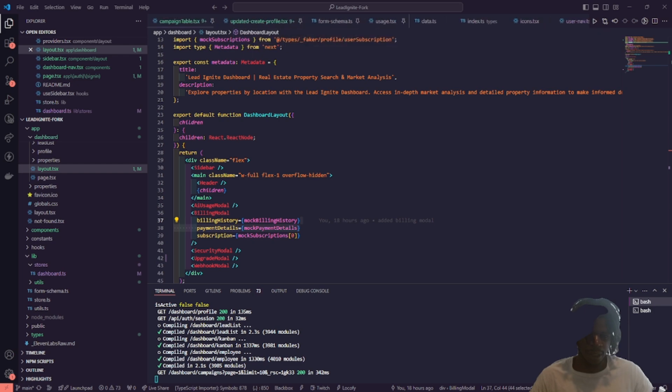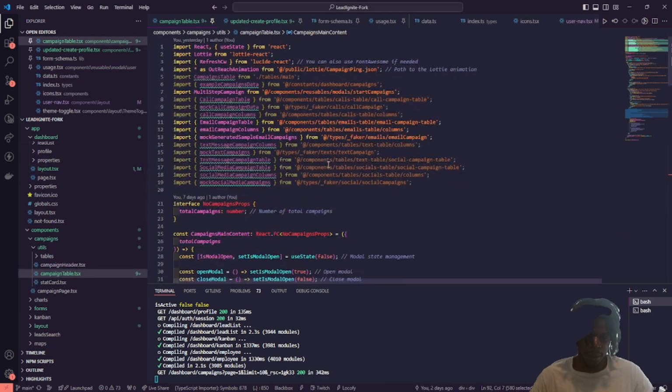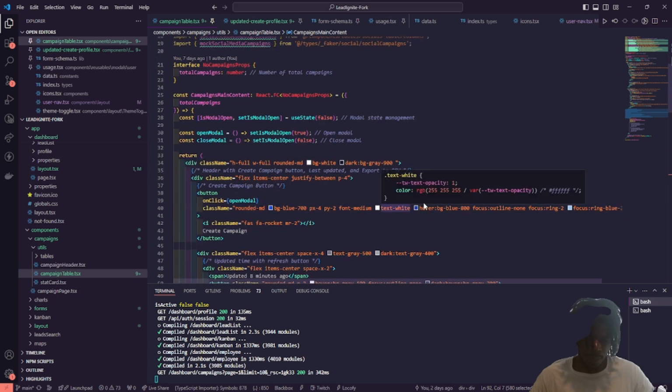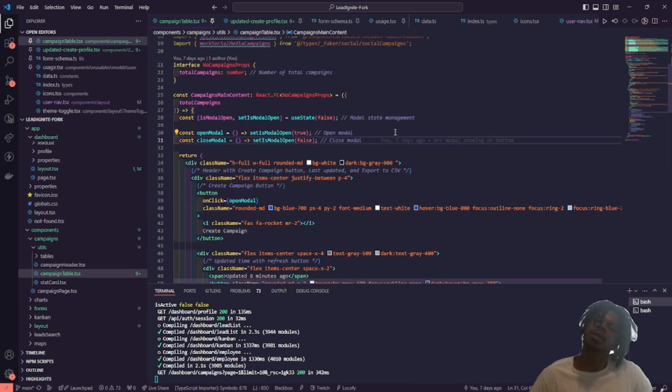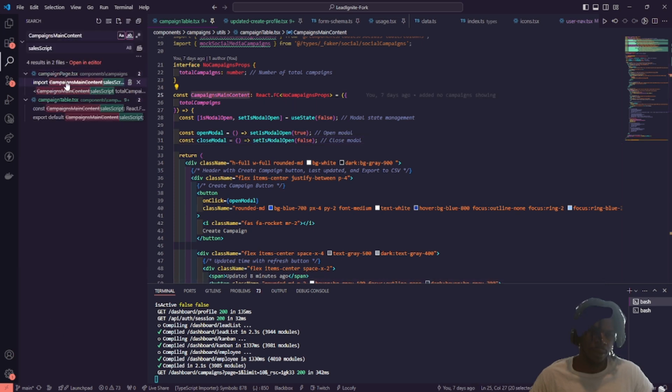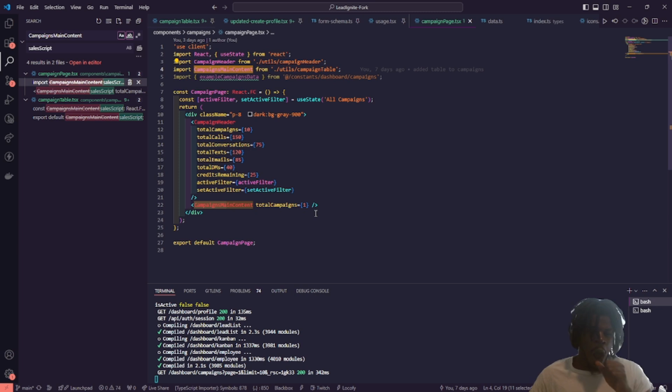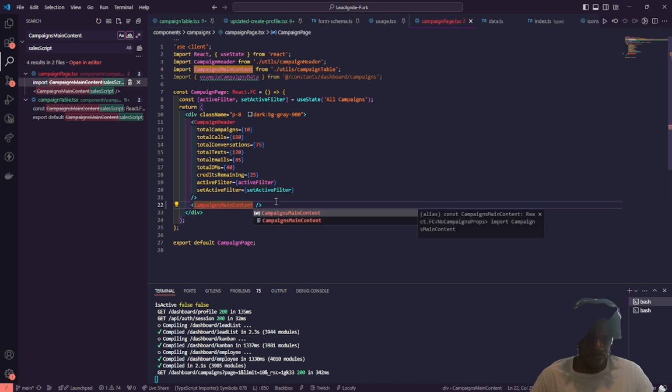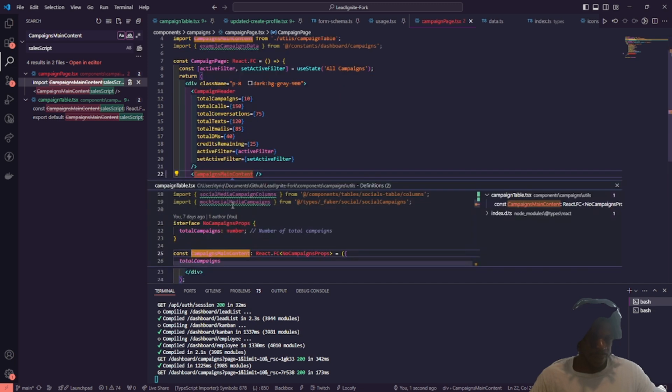Campaign. Let's go to campaign table. Let's find campaign's main content. Let's remove this because I don't think we need that, since we're going to be handling it.